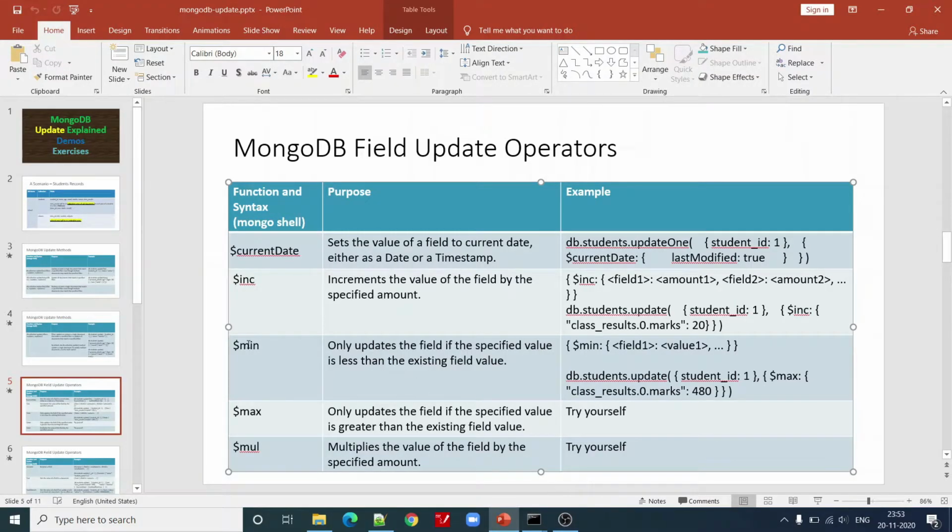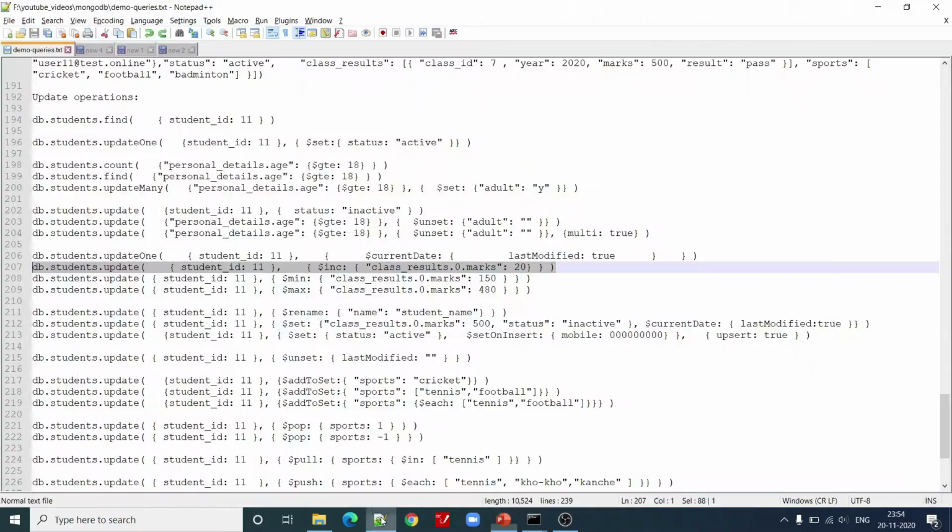Now this min function is also very useful. It updates the field if the specified value is less than the existing field value. If the value in the command is lesser than the existing value in the database collection, then it will be updated, otherwise it will not. Let me show you an example of this.